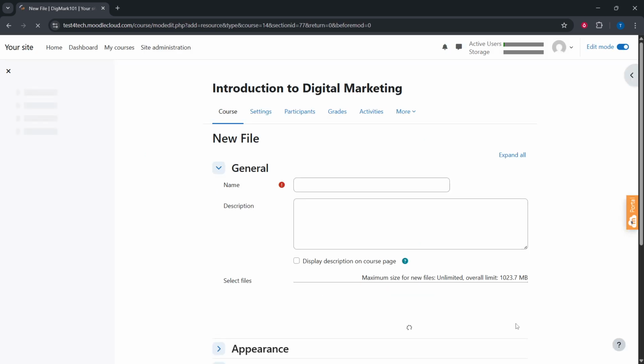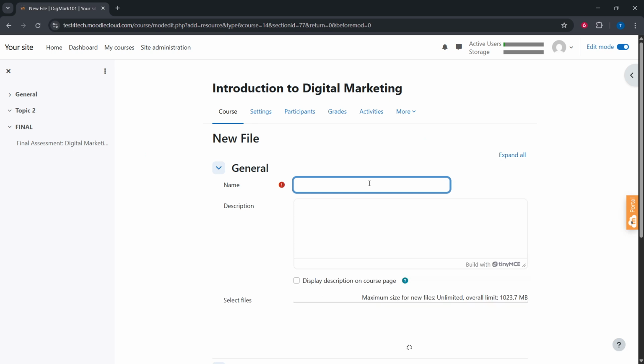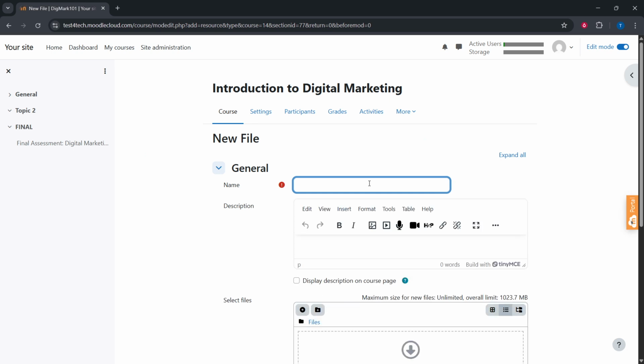In the settings, start by giving your resource a clear, concise name. This is the text your students will see on the course page, so something like Lecture 3 Slides or Week 2 PowerPoint works well. Consistent naming helps students find what they need quickly.